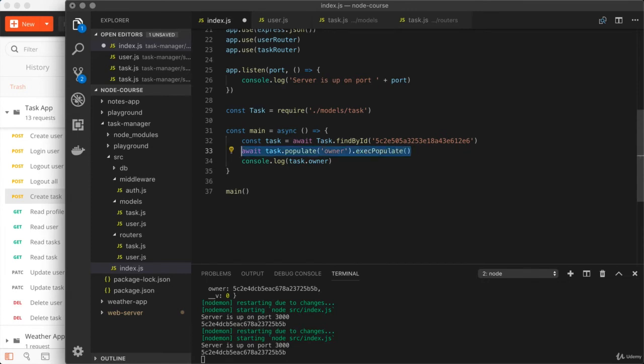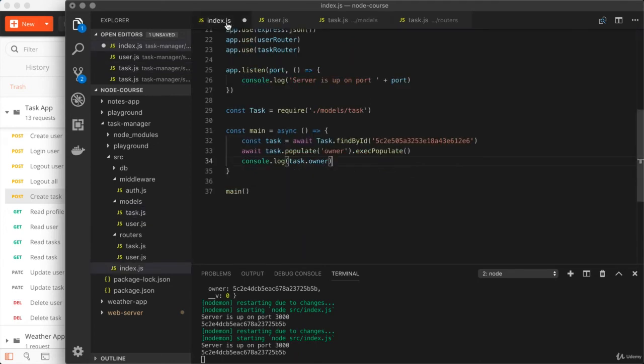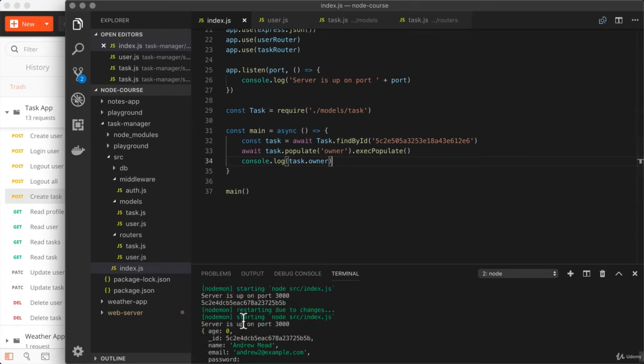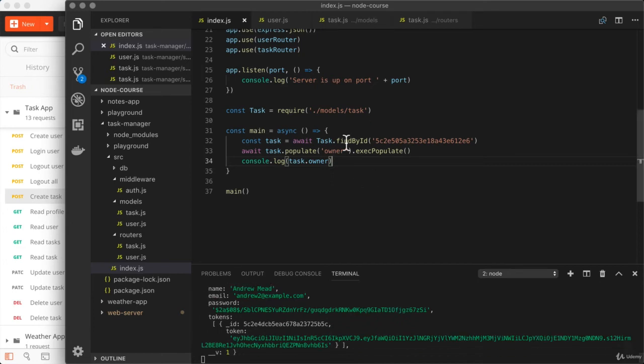So what exactly is this line going to do? It's going to go off and find the user who's associated with this task, and task.owner will now be their profile, the entire document, as opposed to just being the ID. So since the last time we ran the program, we added two lines. We added this line right here in the task model, and we added this line right here. Let's go ahead and save the program and see what we get. Down below, instead of getting what we had before, the ID, I'm now getting an object. This is the user document. This is the user that created that task.